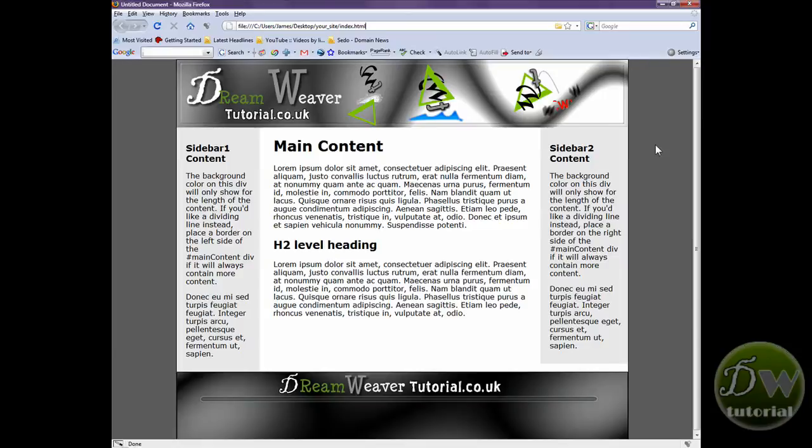Join me in part 4, where we'll be inserting a navigation bar just under our header image that we'll use as the main navigation for our site.